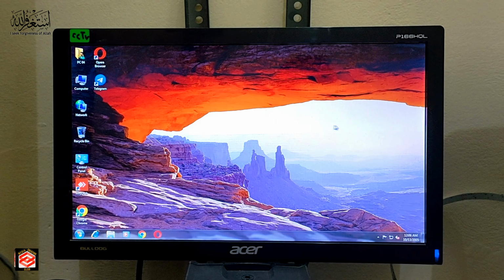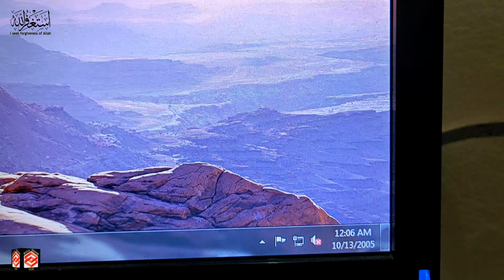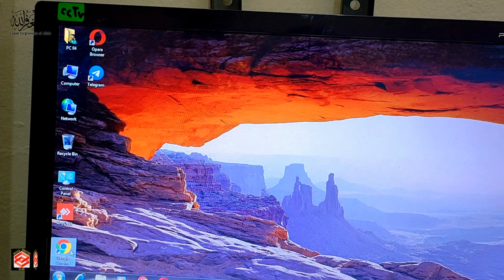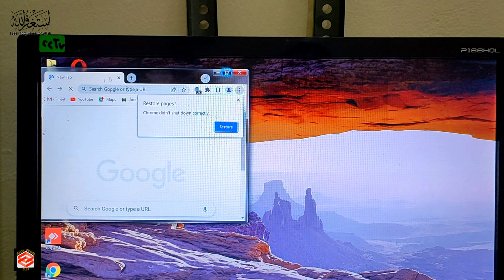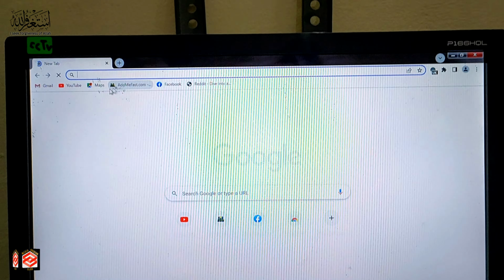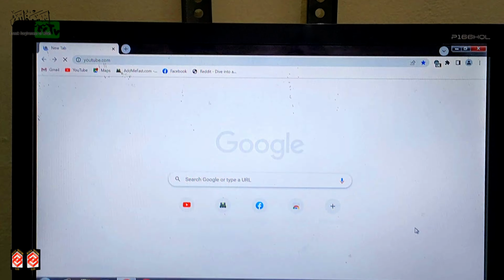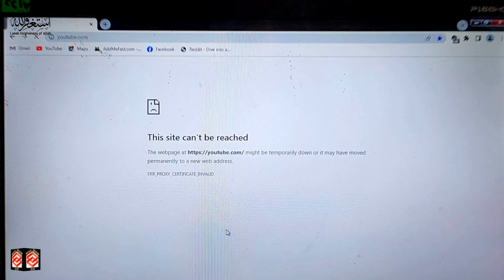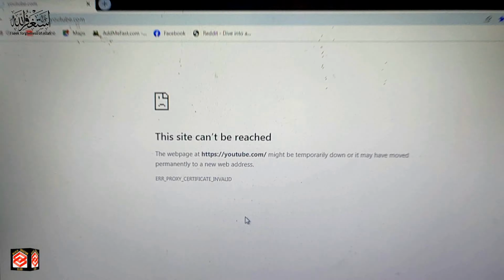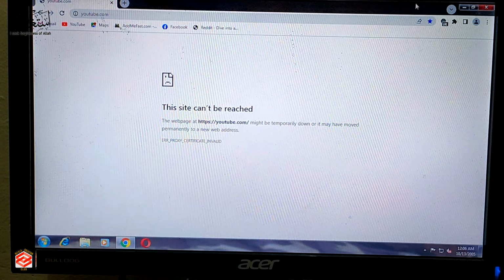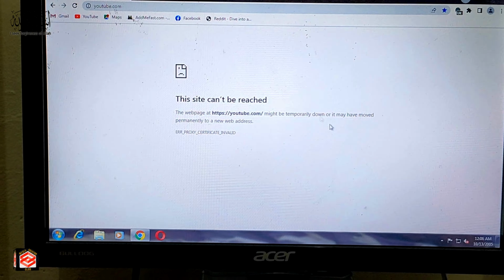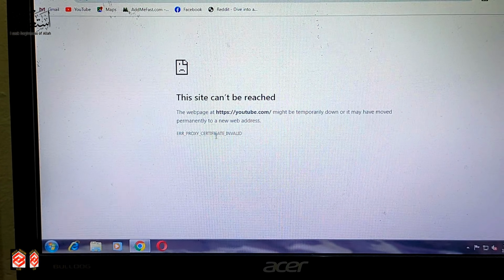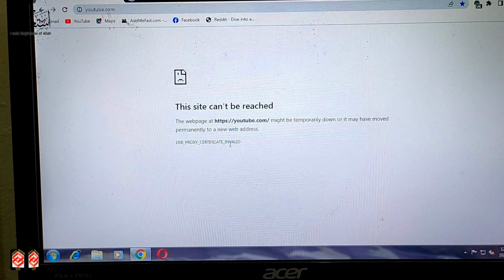Okay friends, now you can see my internet is connected, but if I open the browser, it cannot show any internet connection. Even if I open YouTube, you can see this site cannot be reached. So how can we solve this problem? This one is a very simple and easy thing. You can see here the temporary error, proxy certificate invalid, and a lot of other things.